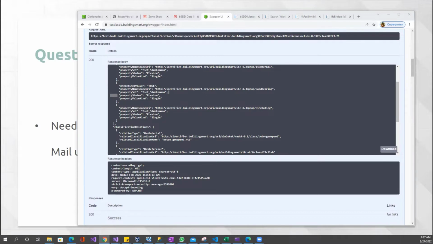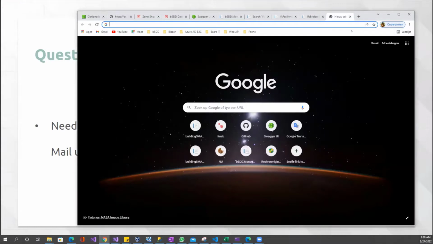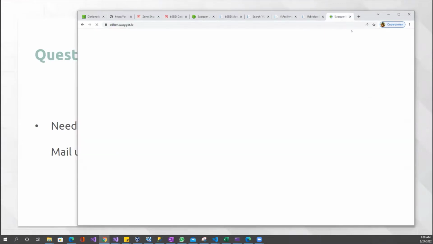Another more detailed question: it seems there's a JSON version of the Swagger available. Is there a YAML version also available? Okay, no, there is not directly, but you can convert it somehow. If I'm not mistaken, with editor.swagger.io.